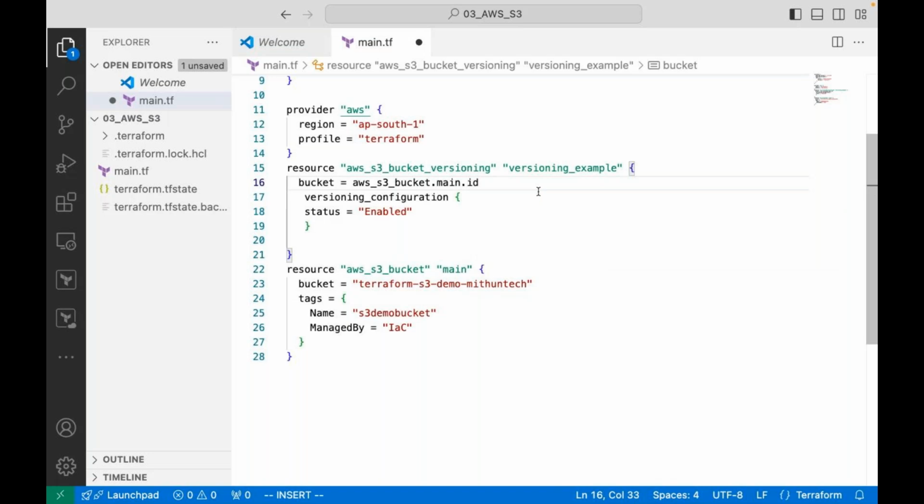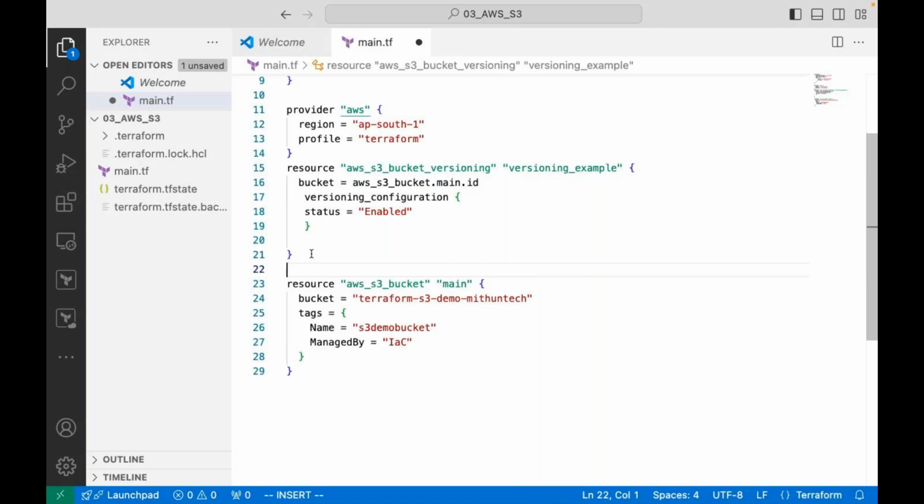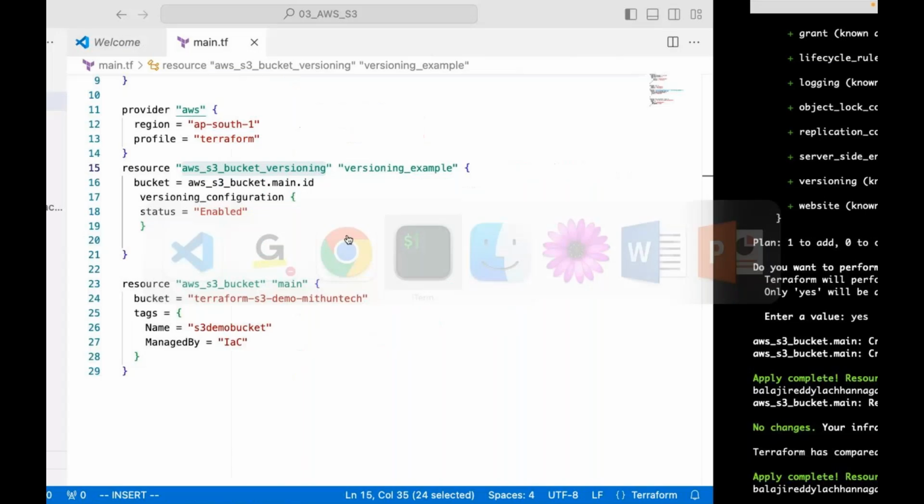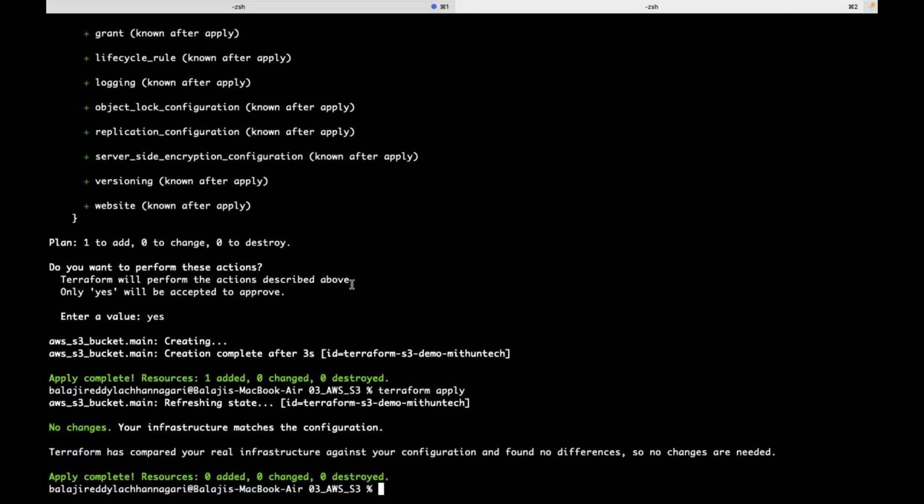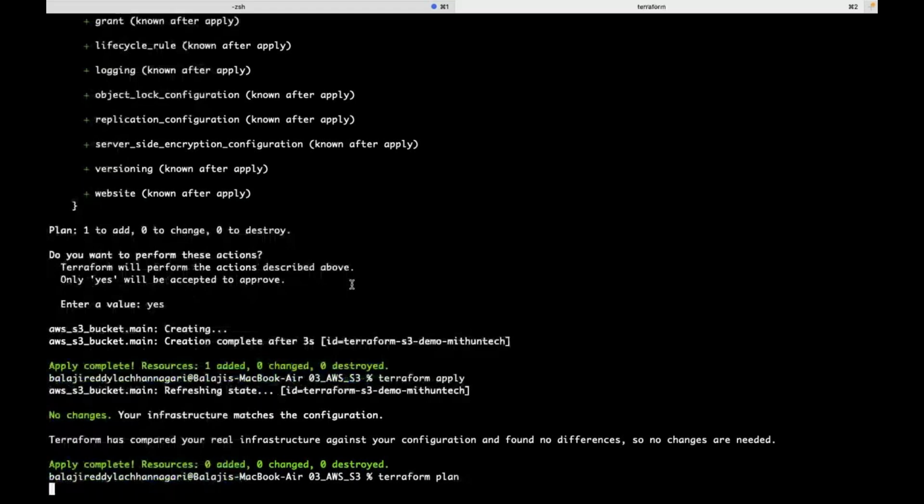So we are enabling the versioning for this bucket using this resource block. This resource block is creating a bucket, but the bucket is already there, but versioning is not enabled. Now if I say terraform plan, is it going to say one has to be modified, because we are enabling the versioning for that bucket? Yes.